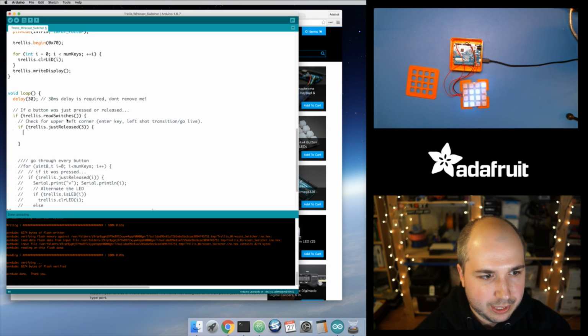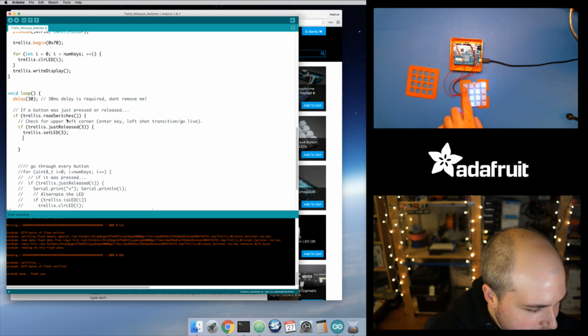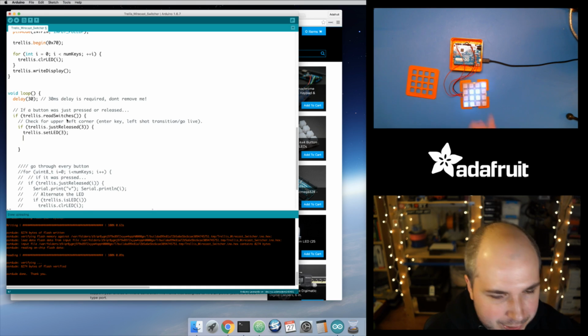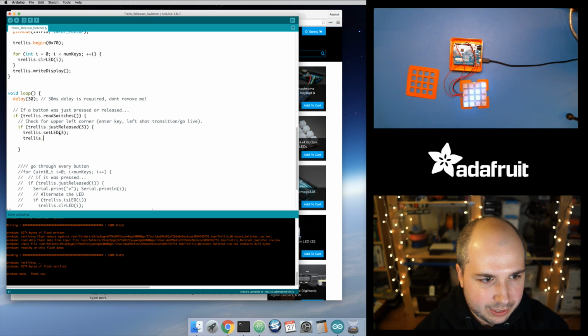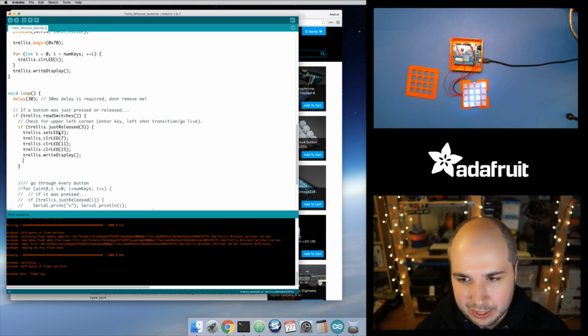So okay, if it was pressed, I want to turn on that LED. So I want to do trellis.setLED, I think it was setLED, number 3. And then I also want to clear all the other LEDs in this row. So let's see, it looks like that would be 3, 7, 11, and then 15. So I want to turn off the others. So let's do trellis.clearLED 7, trellis.clearLED 11, and then trellis.clearLED 15. Then I need to write the display to actually update it. So trellis.writeDisplay. And then let's just do a serial print to say, okay, the enter key was pressed, and we'll come back and add that logic in a second.